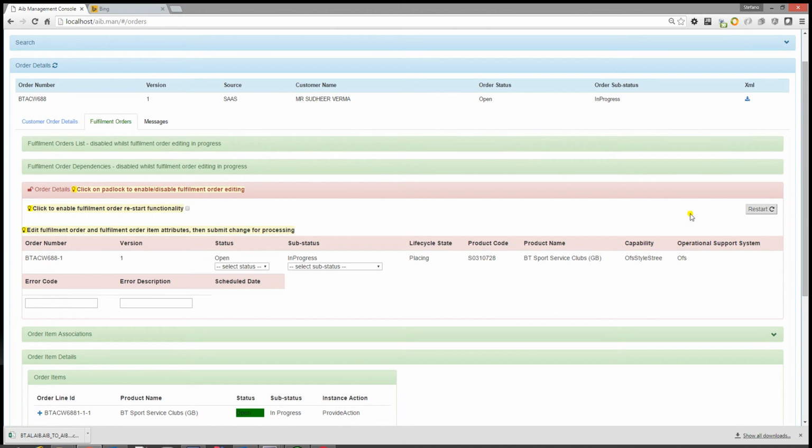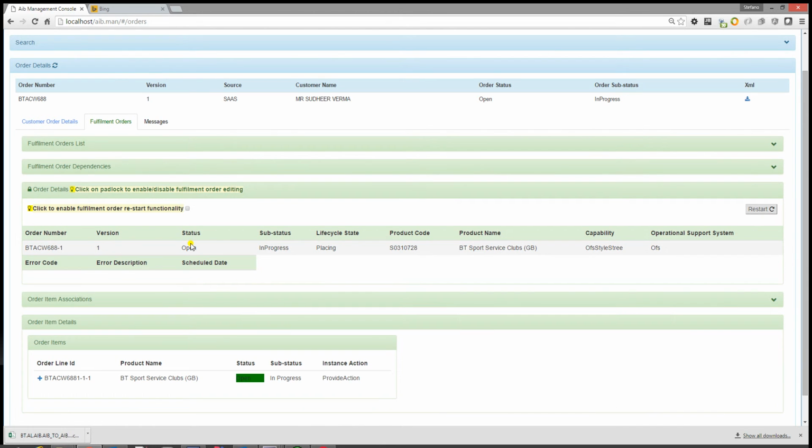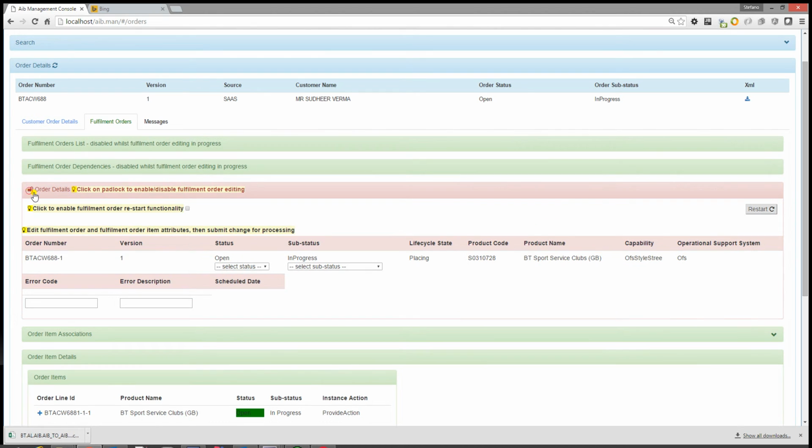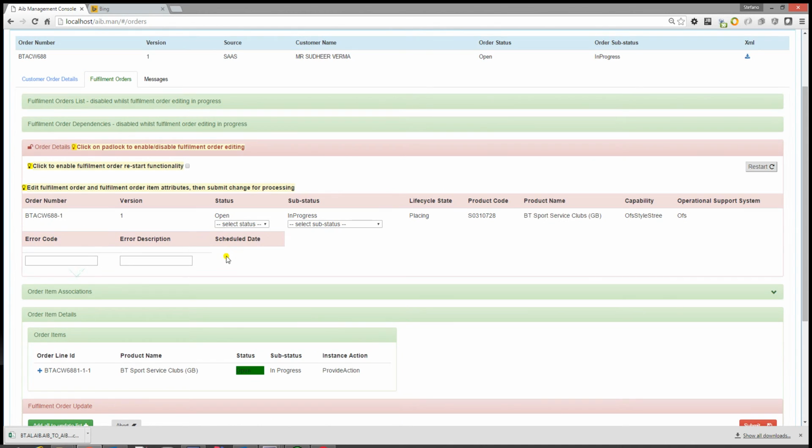If you decide that you no longer want to do that, well, then you just hit the padlock again to close it, and everything reverts back to the green state. The checkbox here to restart the fulfillment order is switched off, and you're no longer interacting with the fulfillment order. Essentially, you're back in the safety of read-only. But to illustrate this feature, let's unlock again, and there are a few things I can do.